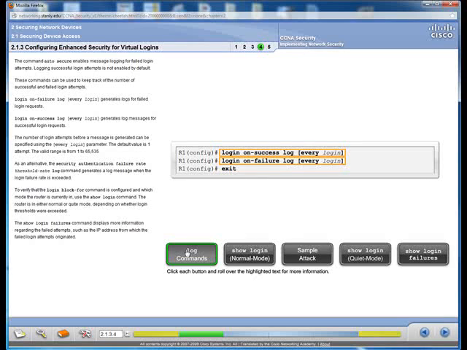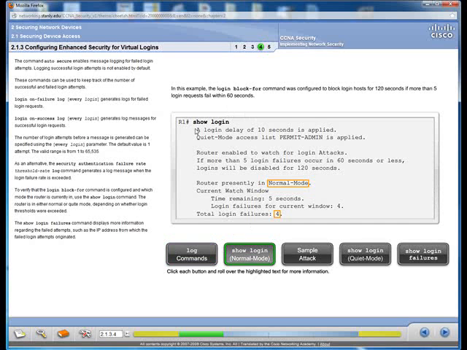Alright, here we're doing a log command. Here's show login. This shows the router's in normal mode, which means it's not blocking. Total login failures is 4. Quiet mode access list is this. A delay of 10 seconds is applied. If there are more than 5 failures in 60 seconds, you'll be disabled.